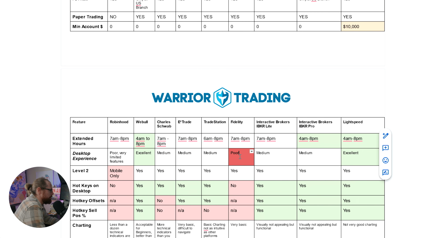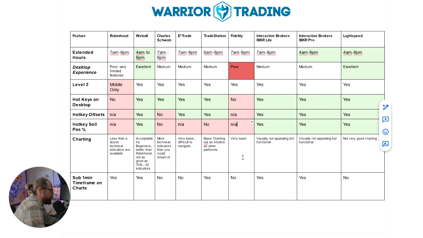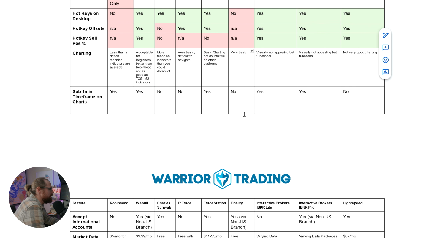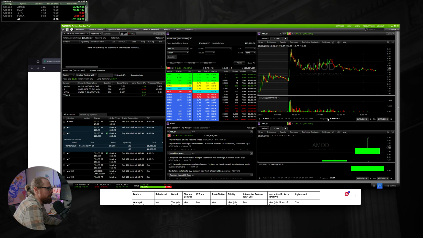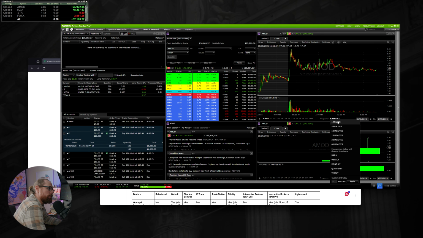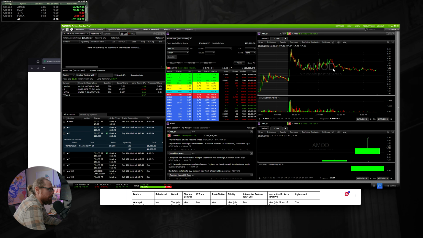Desktop experience, well, it's not great. Level 2, yep, they've got level 2. A little hard to find, but they've got it. No hotkeys, that's a problem. Charting, very basic. They don't have sub 1 minute time frames. So on charting, the fastest time frame that they offer is the 1 minute chart. So you don't get a 10-second chart, 15-second chart. It's just 1 minute. That's as fast as you can go.